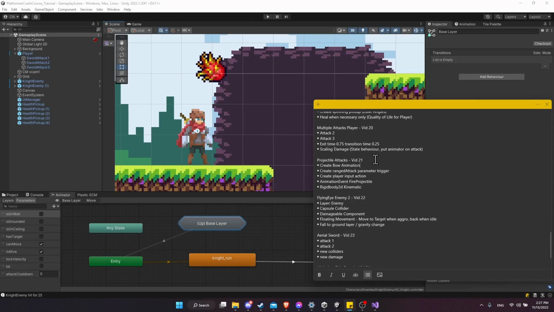So in this next part, we're going to work on projectile attacks for our character. We'll set up the bow animation. Then we'll create a new trigger, a ranged attack trigger. So we'll be pressing down a different button when we want to cause a ranged attack, like a bow shot to happen. And that means we're going to be setting that up on the player input action.